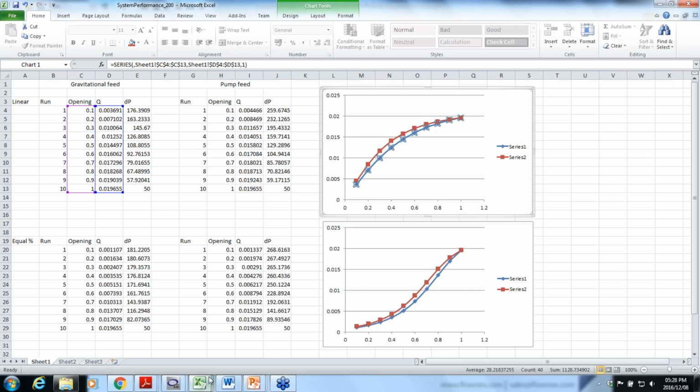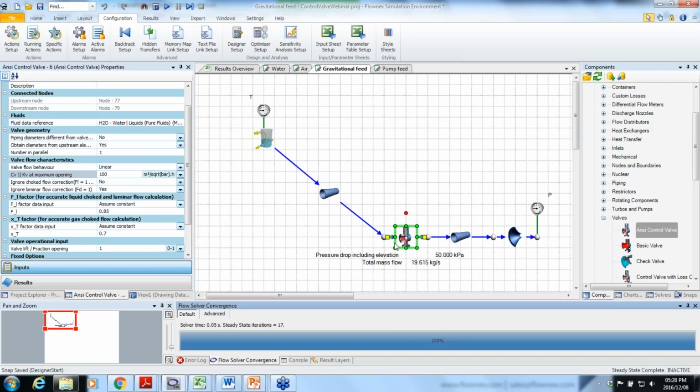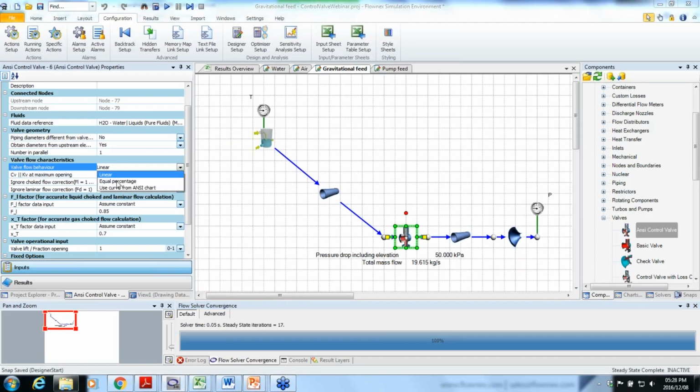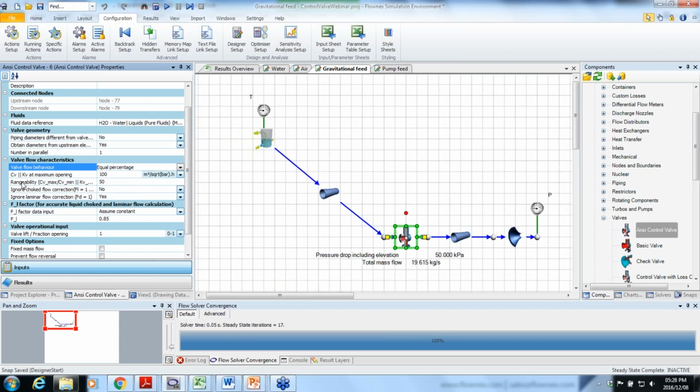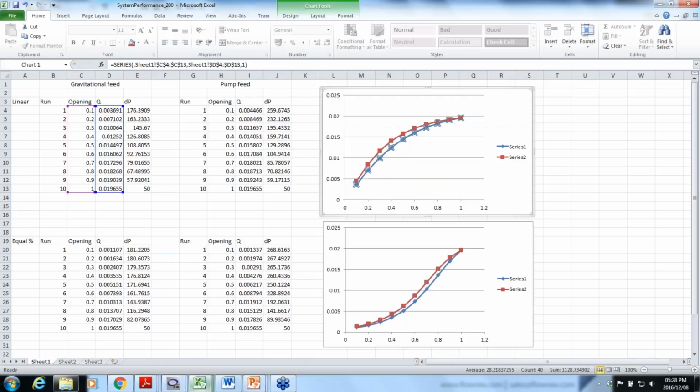So that's the blue line here. And if I were to change this to equal percentage, with a rangeability of 50, and I do that same sensitivity analysis again, I would end up at the values as visualized by this blue line. So from this I can see that if I use the linear valve, I would probably be the closest to getting a linear response. And I can now go a step further.